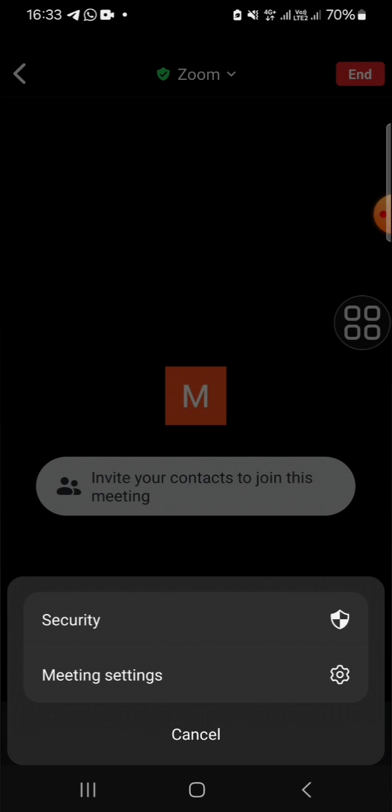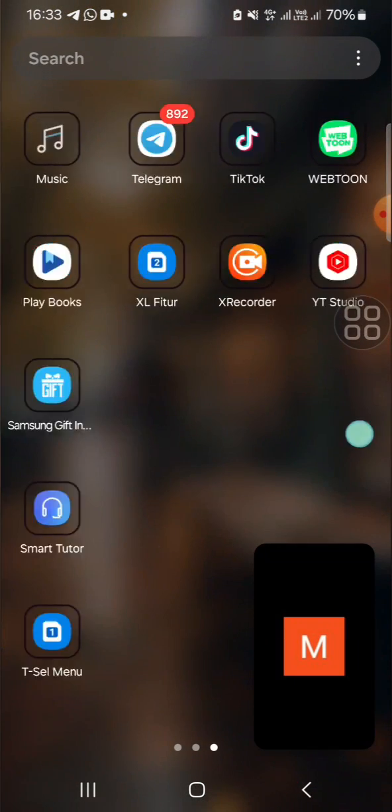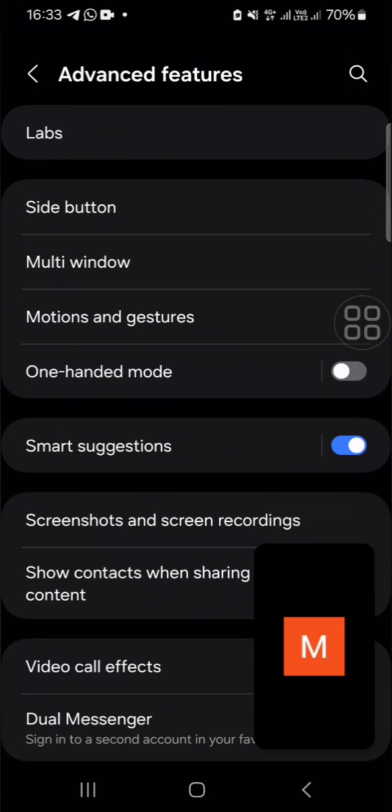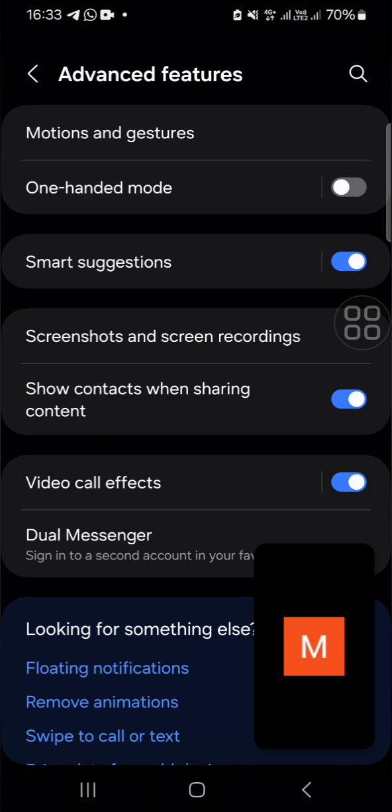But don't worry guys, because I still have a trick to change our Zoom background. We can go to our settings. Wait, I'm going to open my settings, and here we have to select advanced features, and you have to activate your video call effect feature. This one here, I have activated my video call effect feature, and if you don't have this feature on your phone, then unfortunately you cannot change your Zoom meeting background.